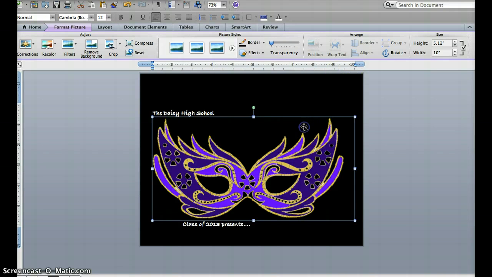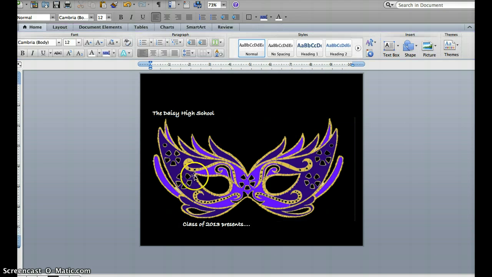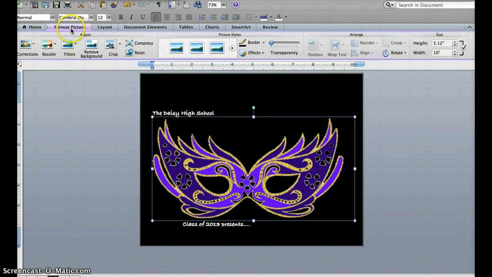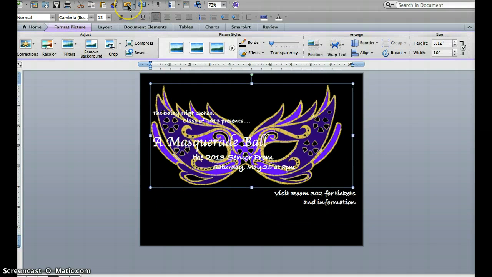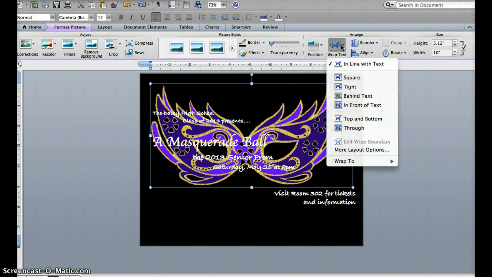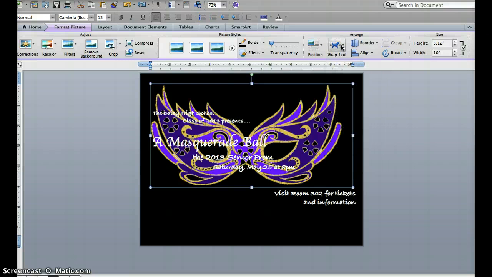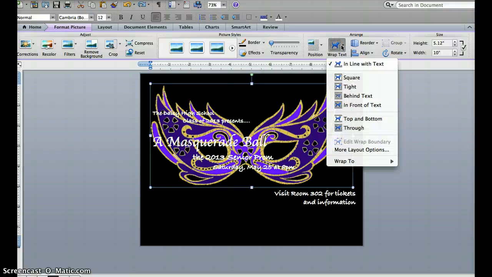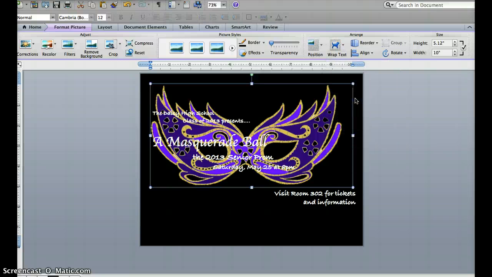I'm going to select our picture, and I'm going to go to wrap text here. Now wrap text, once you've selected an image, these wrap text options give you the opportunity to tell Word where you want your image in reference to the other stuff on the page. Okay, so this image, we want it behind the text. Okay, we don't want the image to show up in front of our writing.